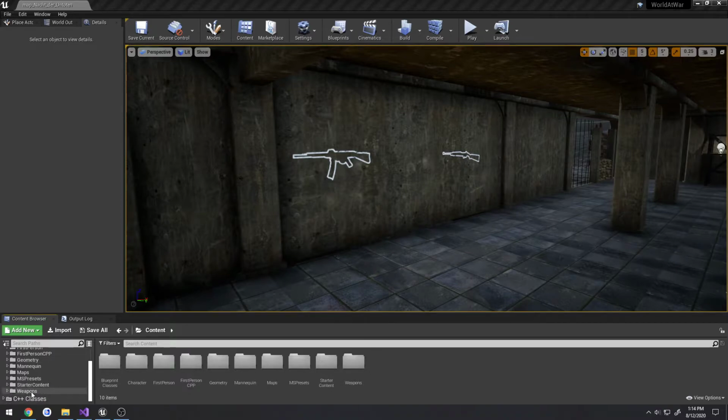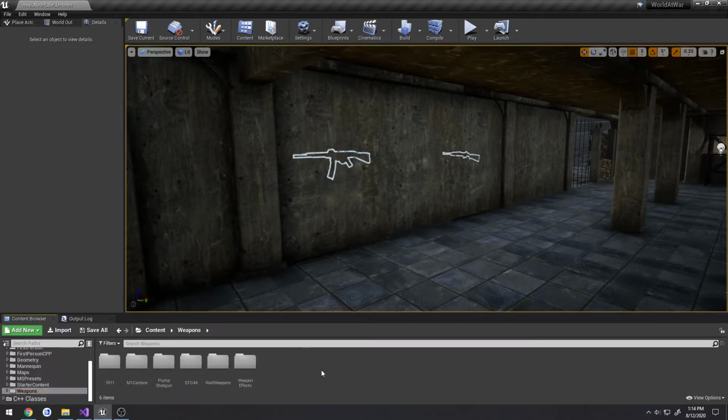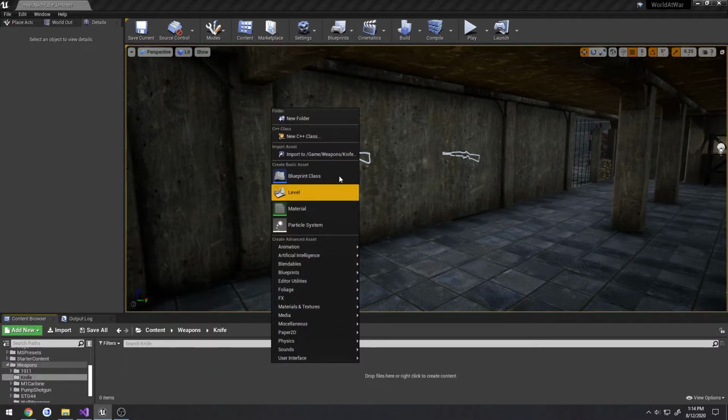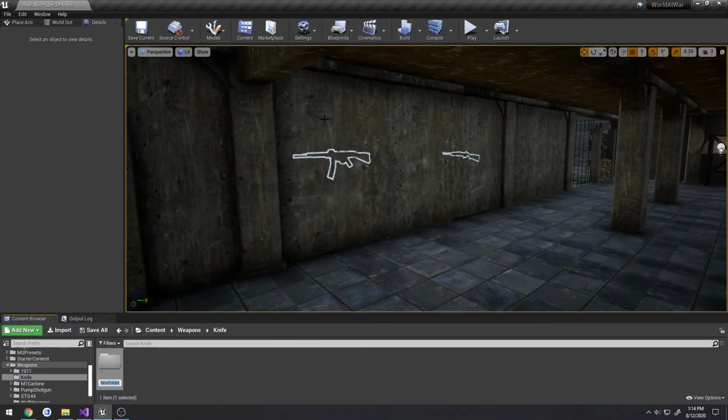So what we're going to do is go over here to weapons, right click, create a new folder and call it knife. Open that up, and let's create another one. Let's just call it default. And this will be our default knife.